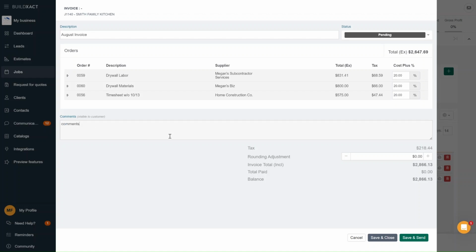And when you're ready, you can either save and close or save and send, which will walk you through one quick confirmation step and then email the invoice right away to the client. Save and close is handy while you're still getting comfortable with things. It lets you preview everything, double check the details, all before sending it out.